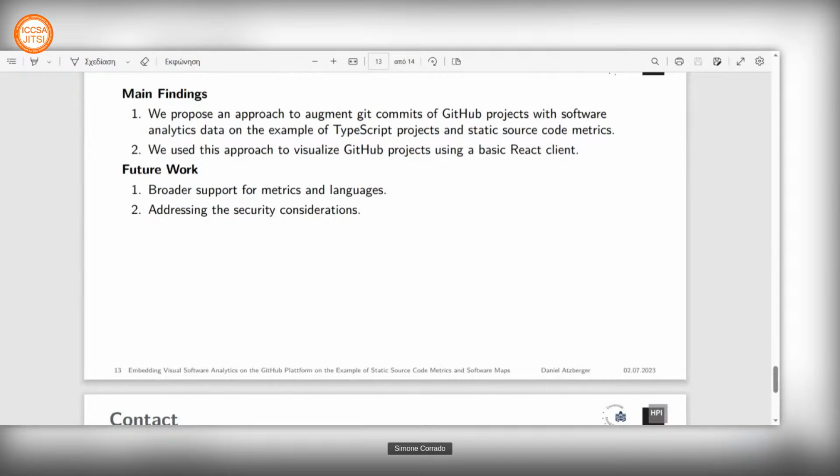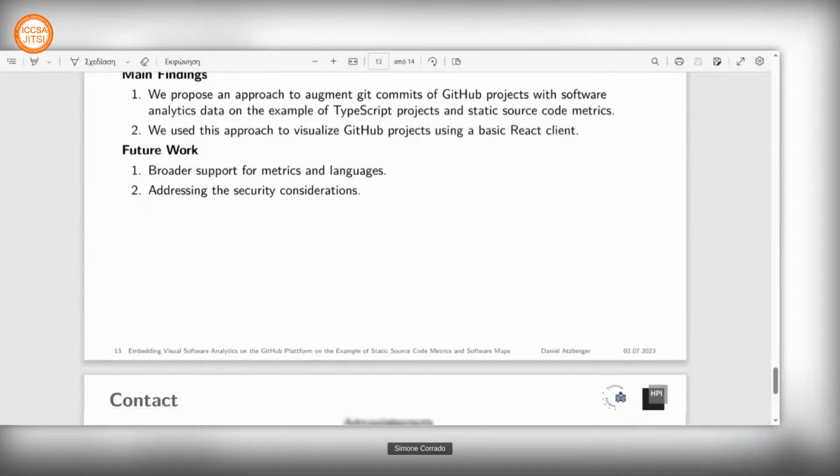In our future work, we want to address the security considerations and want to develop more metrics or include more metrics for different languages.